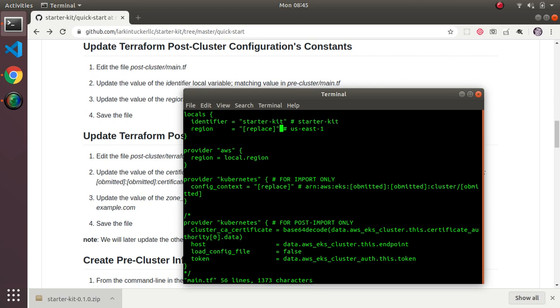kit, and make this the same region, obviously, as you used for the first example. Both of these should be the same. So US East 1, starter kit, okay. Save the file. So let me save this file.